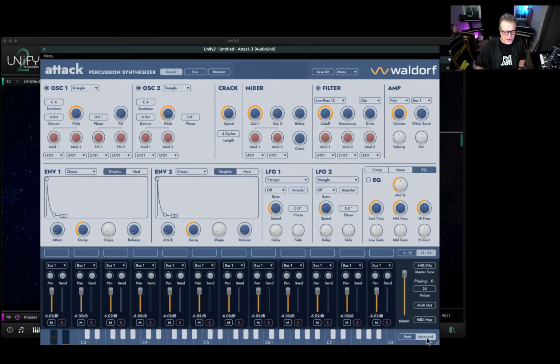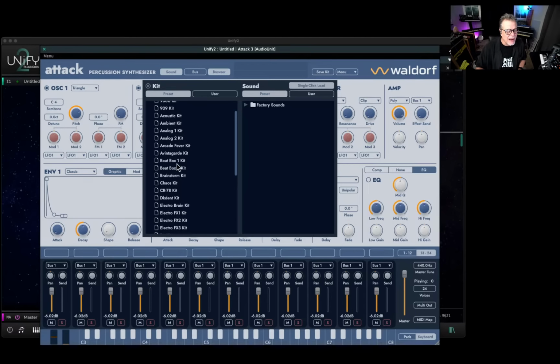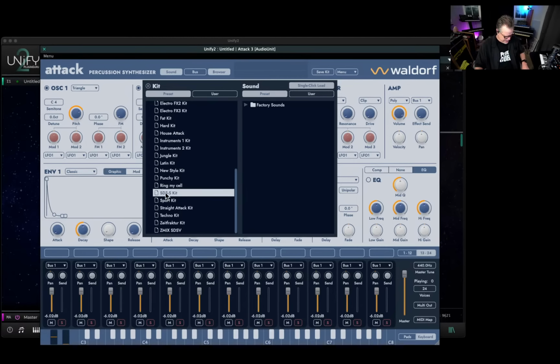So Attack 3, they've lost the keyboard. I kind of like the keyboard interface on the side. Instead, it's now a mixer with two different pages. And you can turn on a keyboard if you want like this, but it's different. And then here you go through here to go to the kits. If we go SDS5, here's that kit.